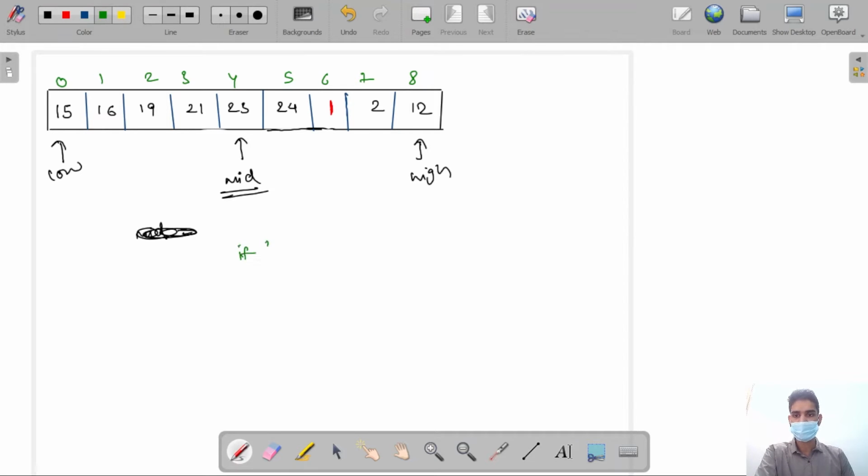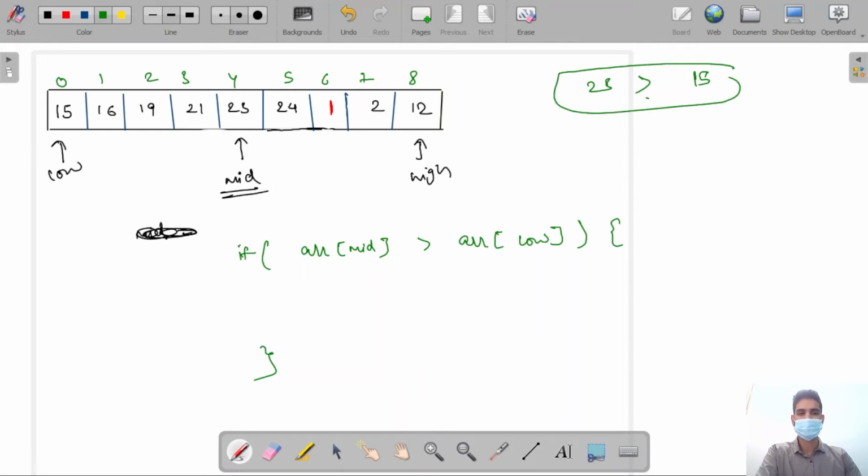If array of mid is greater than array of low. What is this line representing? You can take this example. Array of mid, that is 23, is greater than array of low, that is 15. Yeah, this condition is true.